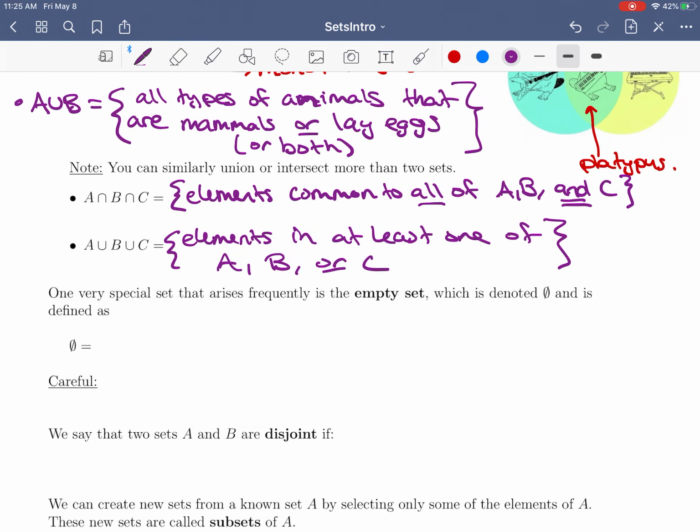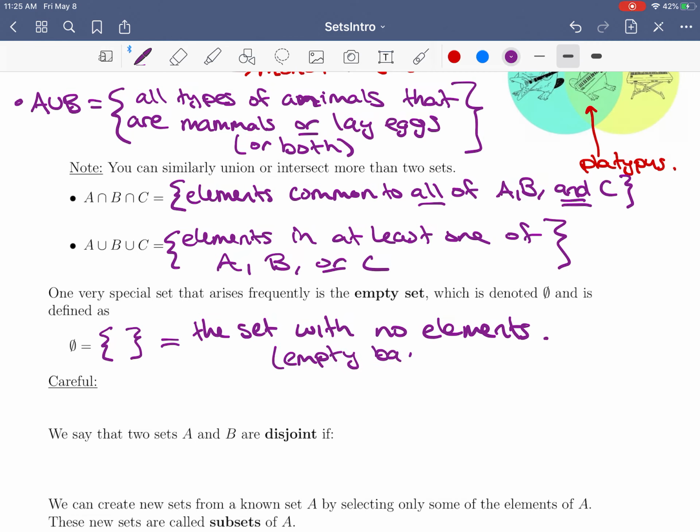A special set that we often encounter is called the empty set. So we usually denote it with a 0 with a line through it, although you could also denote it with 2 empty curly brackets, because what it is, it's the set with no elements. Okay, so it doesn't have anything, it's an empty bag. Okay, so it's a set, so it has a bag, but there's no elements in it.